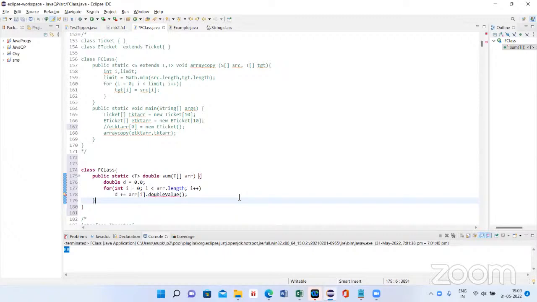You haven't defined doubleValue anywhere. T can be anything, right? T can be an employee, an integer, a string, a student, anything. But who guarantees that whatever T is, it has this method defined inside it? Nobody told us. Who will guarantee that the doubleValue method is there inside that class?